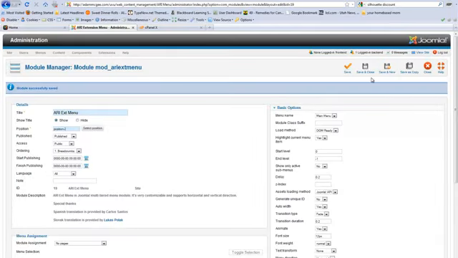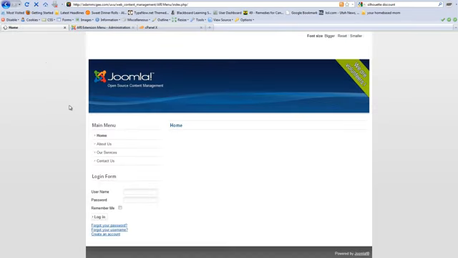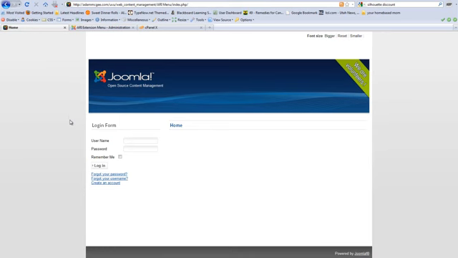One thing I want to make sure is I turn off my main menu because I don't want to have 2 navigation bars. So I'm going to go back to the module manager. And I'm going to turn off the main menu. Go back to my site and you see that it is gone.